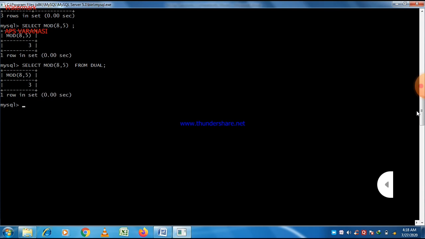So use of table dual is optional for you. You can use it, or just write a function with a select statement. Here we are using a different table name, so select name comma salary, name comma mod, and pass salary as a parameter in it. So just write select name comma mod salary and comma 2.